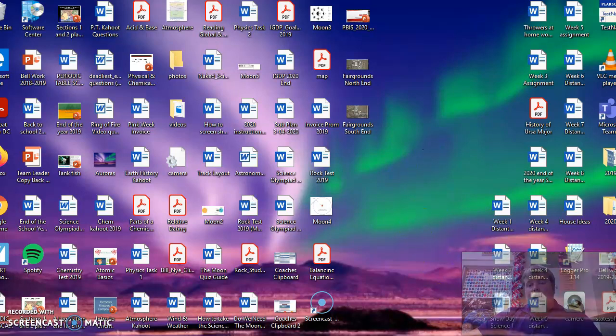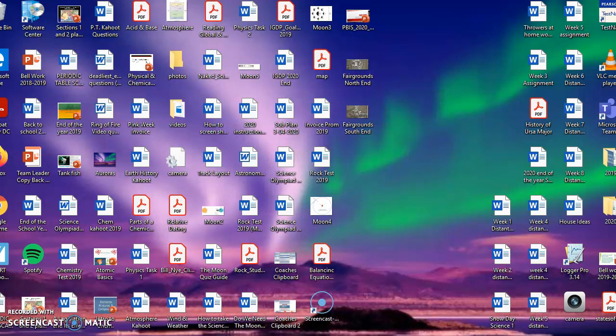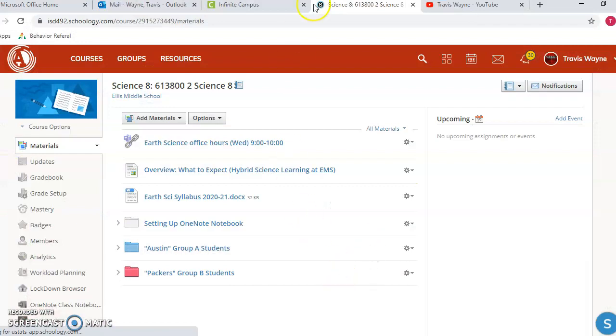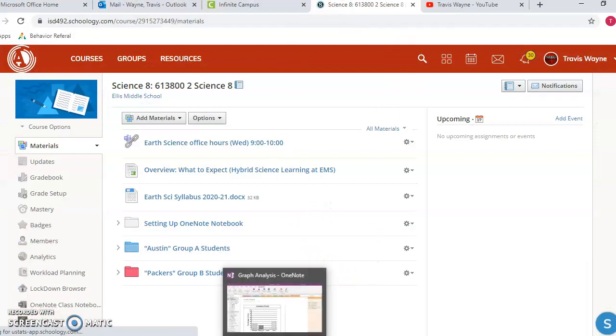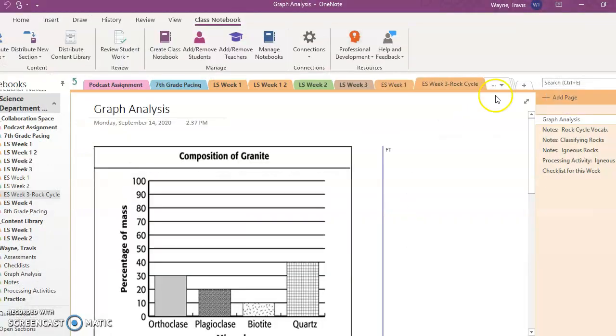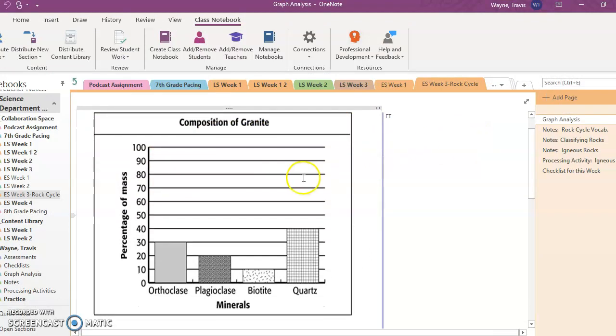So, the first thing we're going to look at is what we have to do in Schoology and in OneNote. The nice thing with this week is our graph analysis, which is located in OneNote under week 3, is going to be pretty straightforward. We're looking at the composition of granite and how the 4 different minerals that make it up all fit on this chart here. Similar to the previous weeks, you will be looking at the graph.